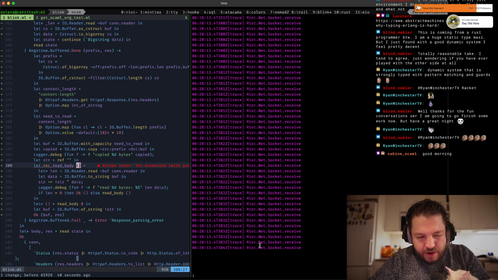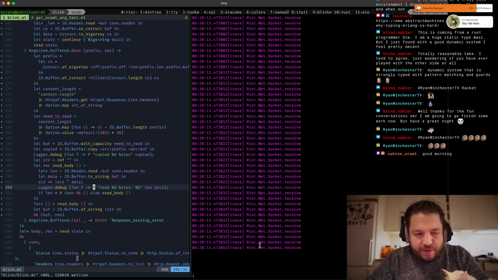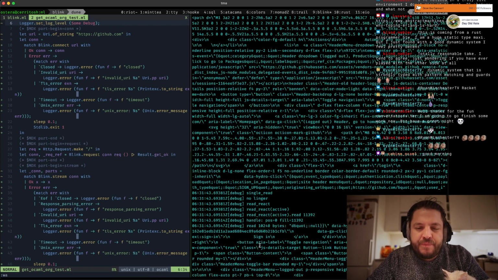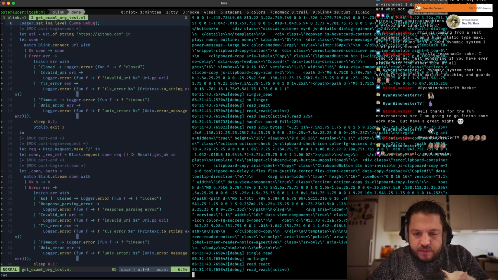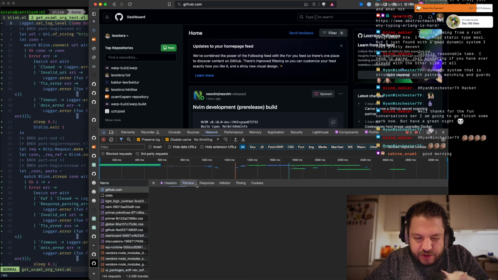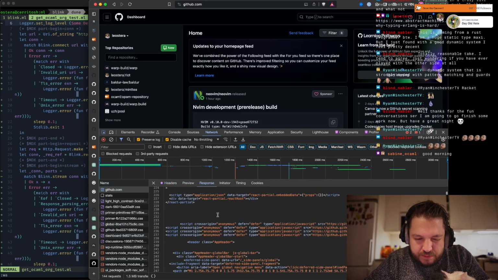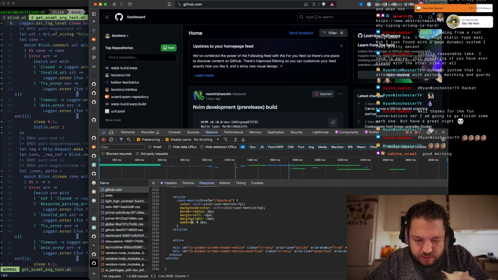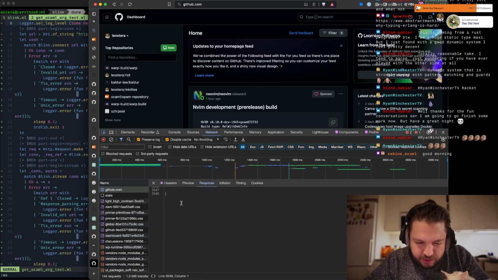So maybe it would be nice to know what the last bit is, what is the last read bytes that we get, right? Trace, debug, we go there. So what is this? Is that a termination? That does look very termination-y. Response. Yeah, they're not including it here.